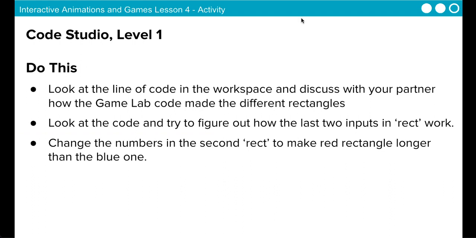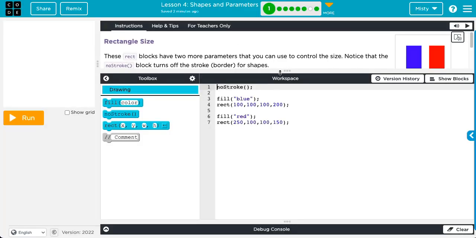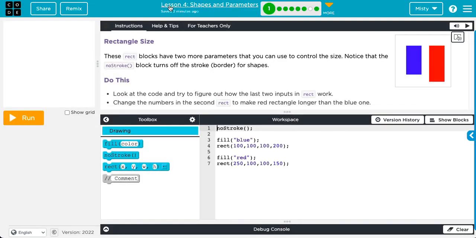So let's look at level 1. Look at the line of code in the workspace. All right, make sure you're on lesson 4. Make sure also that it says version 2022 at the bottom and not 2021, okay? Look at the code and try to figure out how the last 2 inputs in the rect block work.